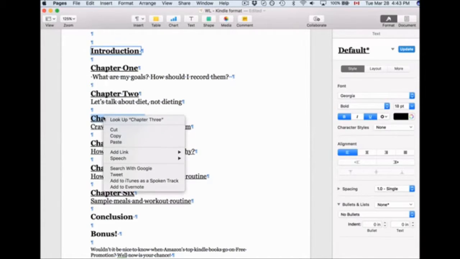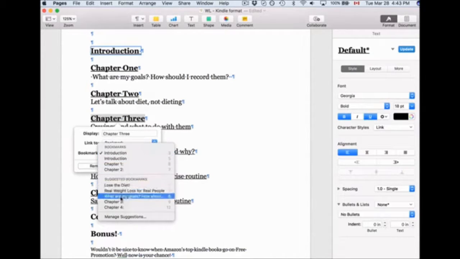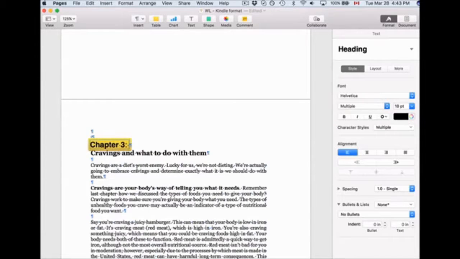You're going to, I guess, two-finger it, right click, I guess that's what it's called. You're going to add link, bookmark, and then display, display means chapter 3. This is what it's displaying. Link to, we're going to link it to a bookmark. The bookmark, so these are the headings that we just created. So it'll be chapter 3, and then boom, we're good to go.